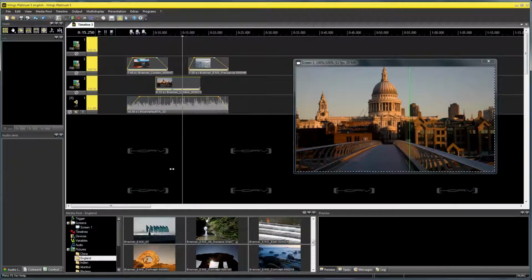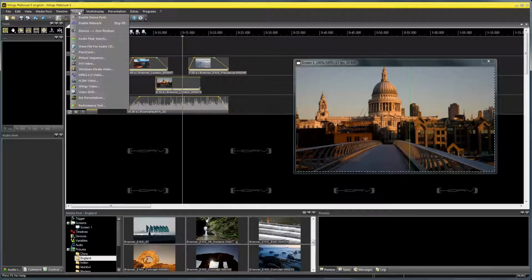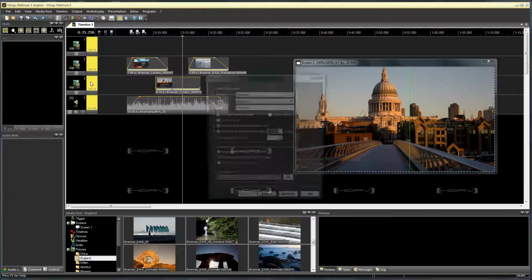In this video, I am going to show you how to create an H.264 file using Wings Platinum 5, and following this, how to burn a Blu-ray using Adobe Encore. I change over to Output and select H.264 Video.